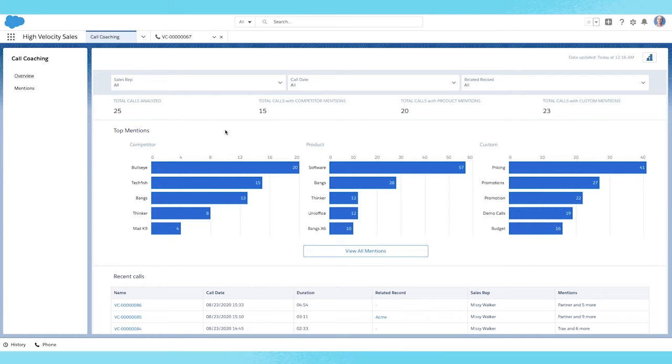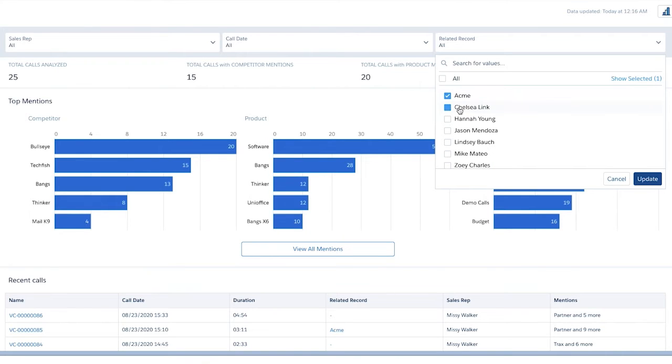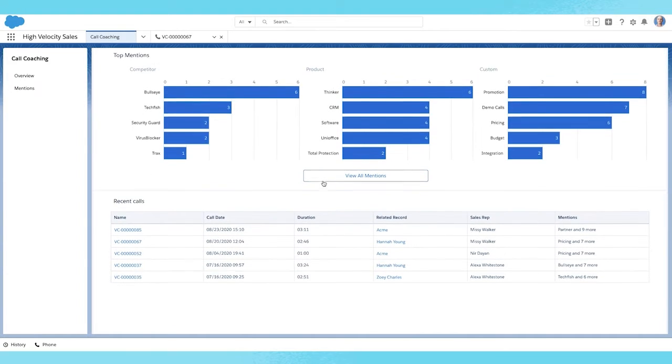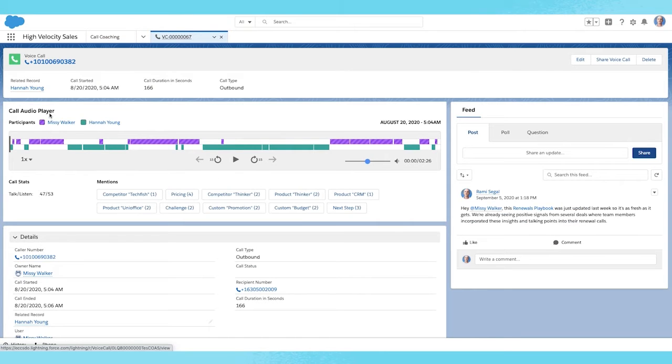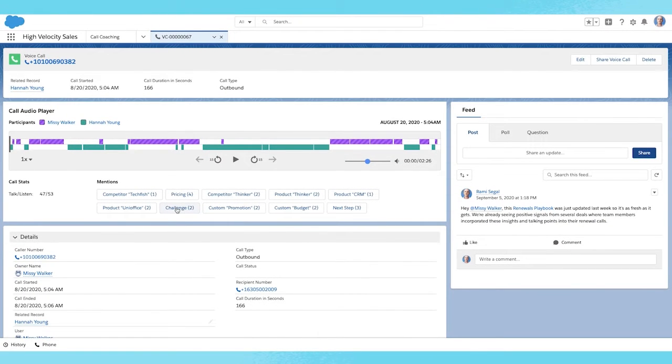On this page, I have the ability to filter the data by rep name, date, and related record. Let's select a few accounts and contacts from the related record list. Today, I want to listen to calls made with one specific contact, so I'm going to pick this call. I can see that Hannah Young is the head of security at Nexa. And the first thing that pops out in the player is this challenge. Let's have a listen.